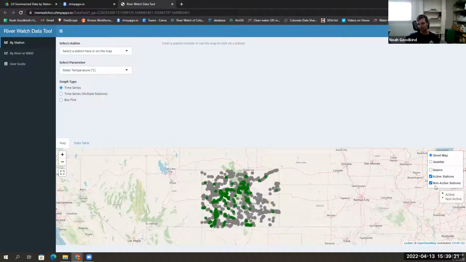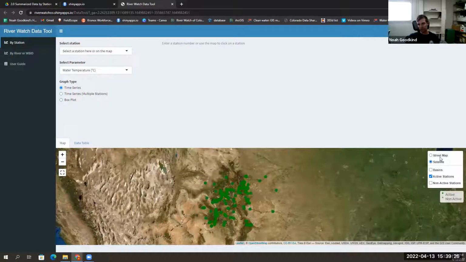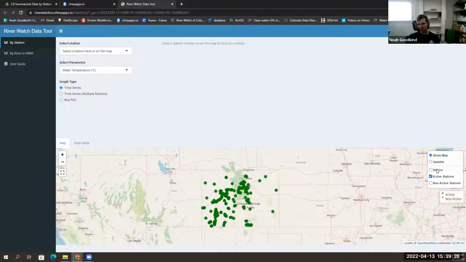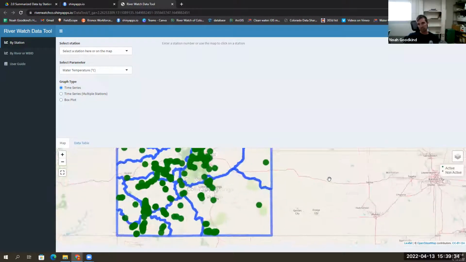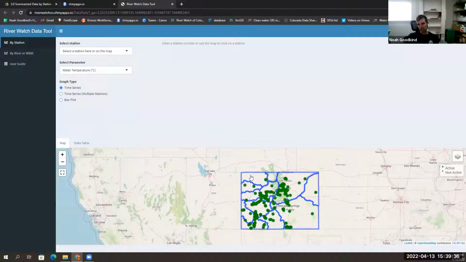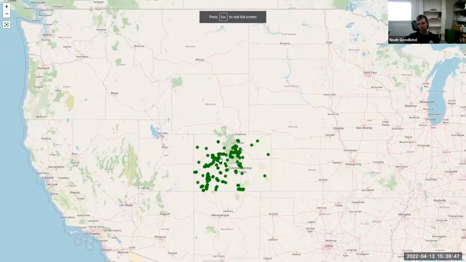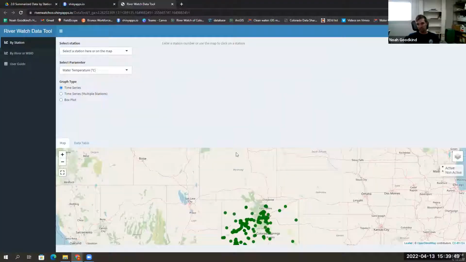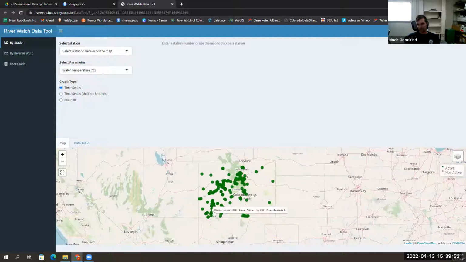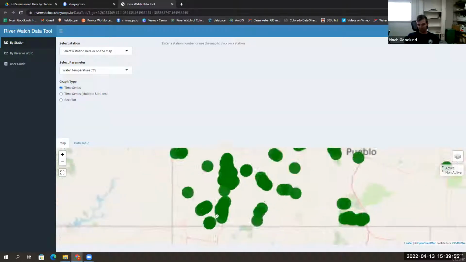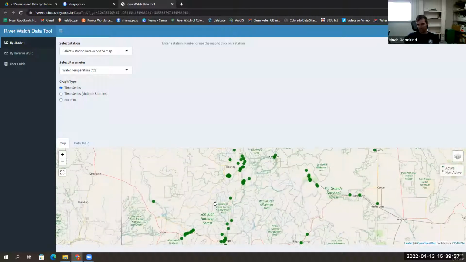We'll leave it on active, and there are also other layers that you can use. You can get satellite view. I'll keep it on street map. You can also see which basins are located across the state, and if you click, you will get the name. And if you do want to enter full screen, there is a full screen mode where you can just exclusively look at your stations. So let's say we can go down to some of the Durango stations down in Southwest Colorado.